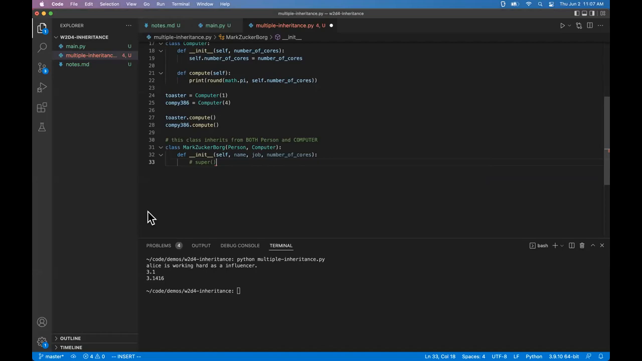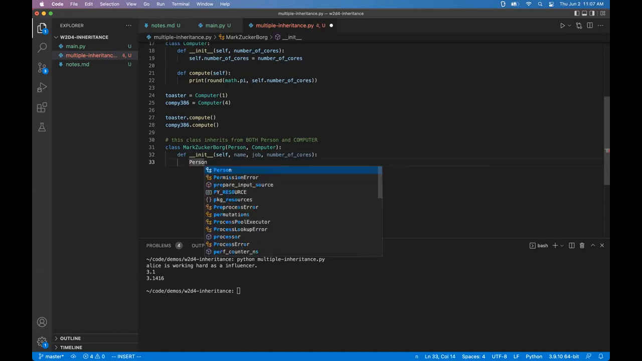Because what I'm going to do here, I'm going to take a little shortcut, do something that's more explicit. So instead of using super and depending on the reader to know which class that returns, I'm just going to explicitly call out the class that I want to use. So we'll just access the person class itself.